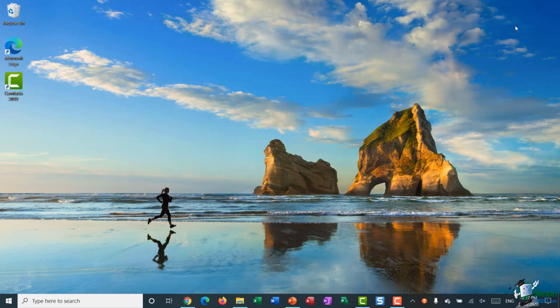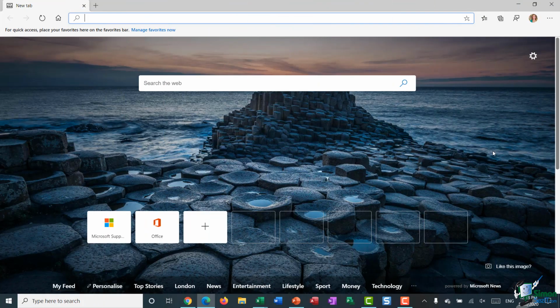So a good little exercise for you now is just to practice adding and removing items to and from your desktop. Now another really useful feature of Windows 10 is the peek feature.